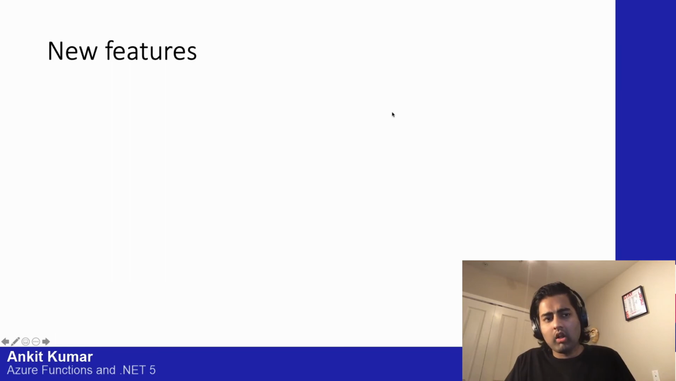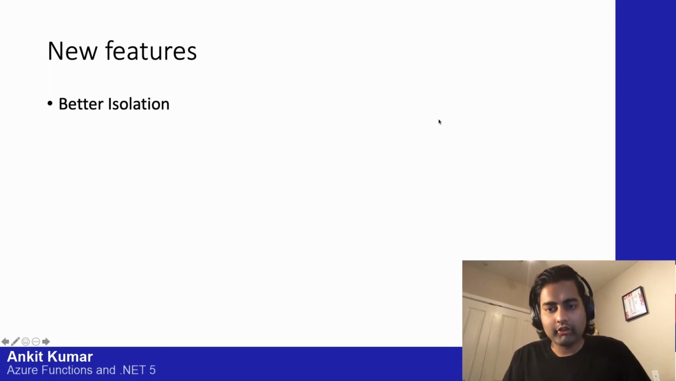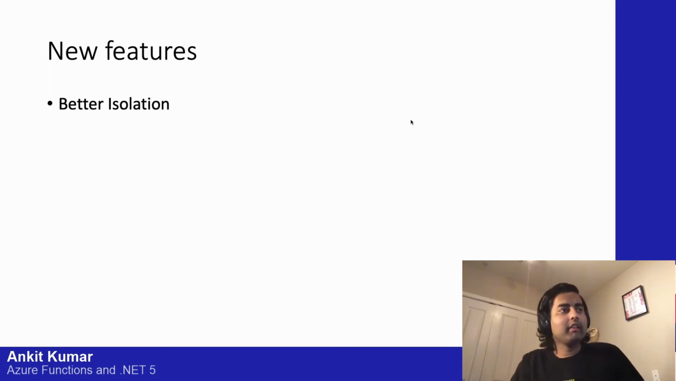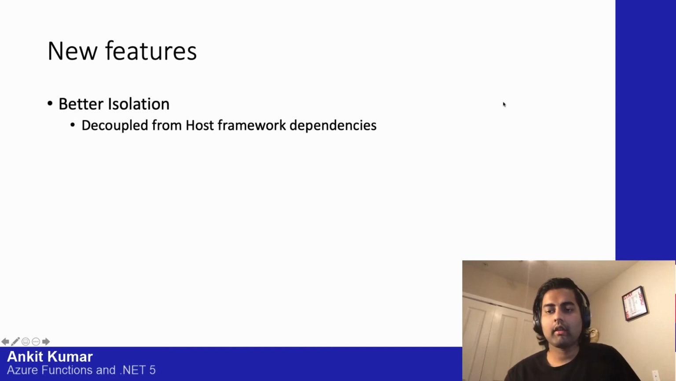So now, new features that we looked at. The first one is better isolation. So running in a different process actually means that there's better isolation between the host and the function code. Although we did use a separate assembly load context previously, when it was running in process for .NET Core 3, there still could be some shared types that we've had issues with in the past that we have fixed. But in this model, you get much better isolation because you are in control of the stack and in your process, so you can depend on whatever you'd like.